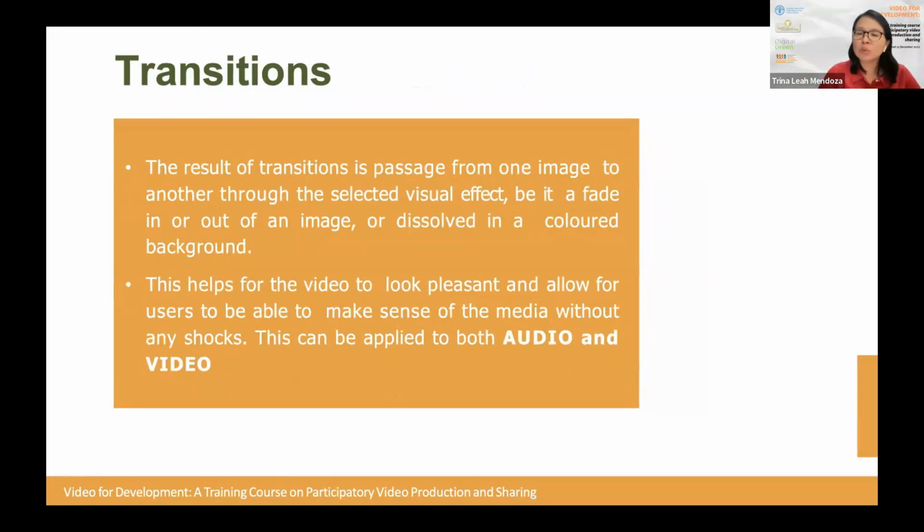Okay, so now we will go to video transitions. Once you have done your editing, you might want to consider having video transitions as well. A transition is a passage from one image to another through a selected visual effect, be it a fade in or out of an image or a dissolve into a colored background. This helps the video look pleasant and not shock the viewer with a sudden, unexpected image.